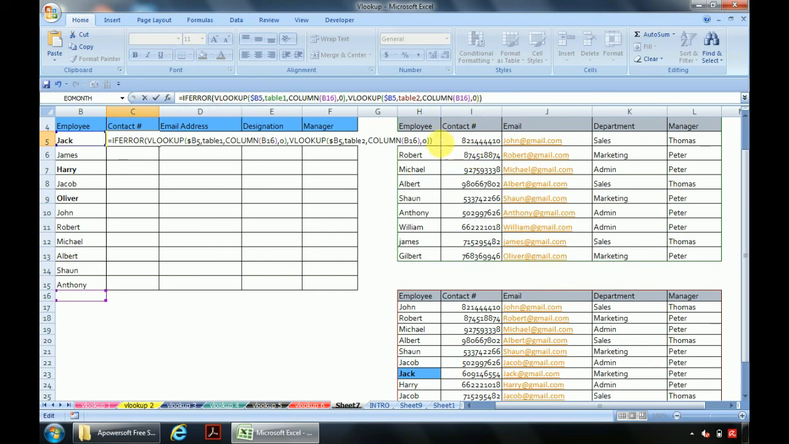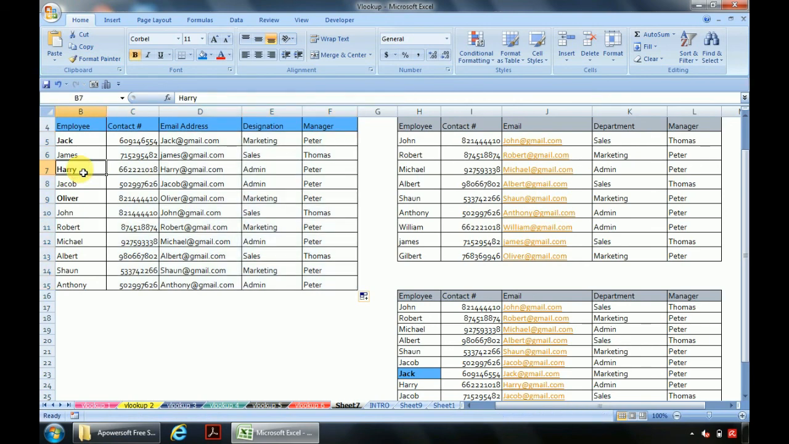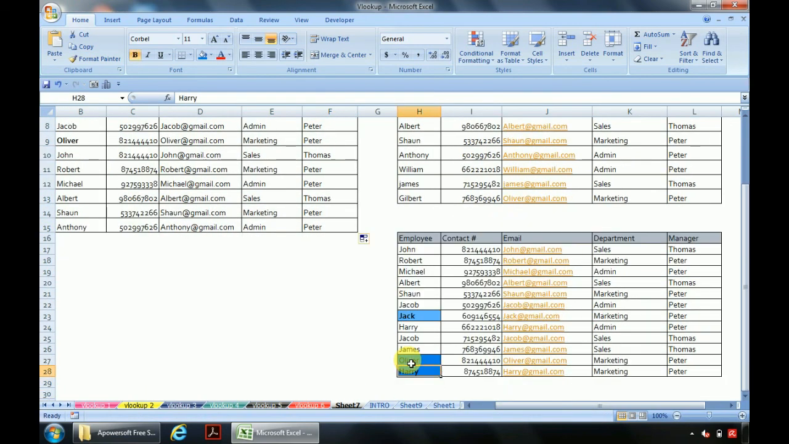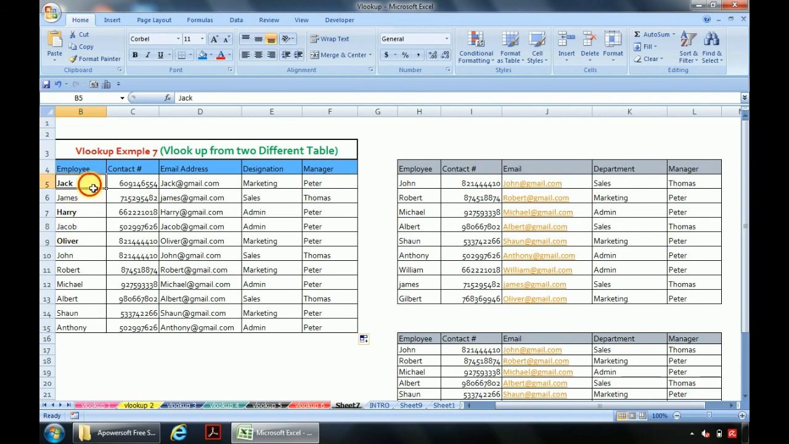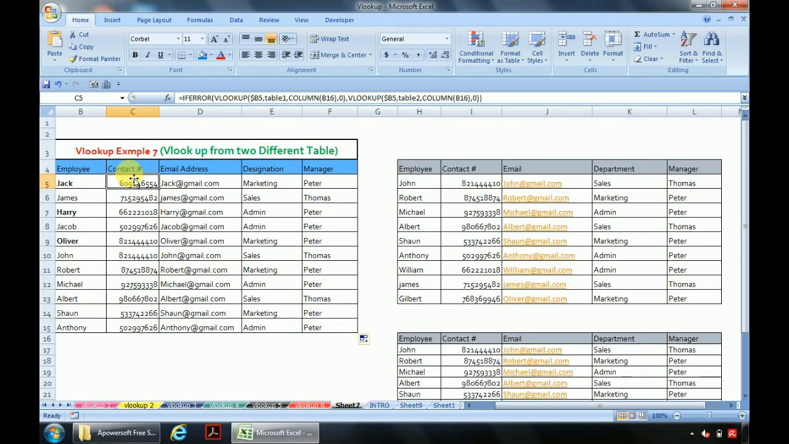We have got the result. Didn't we get the result? Yes, we have got the result. We will drag this down. Okay, so we have got the result for VLookup from two different tables. Mr. Oliver, Mr. Jake, and Harry: these three names are in the second table, and the rest of them are in the first table. But we have got the result with one formula by adding IFERROR and a second lookup.